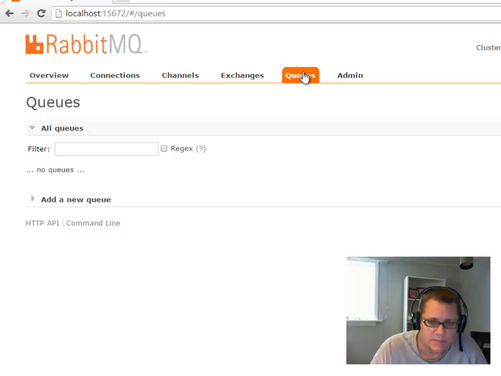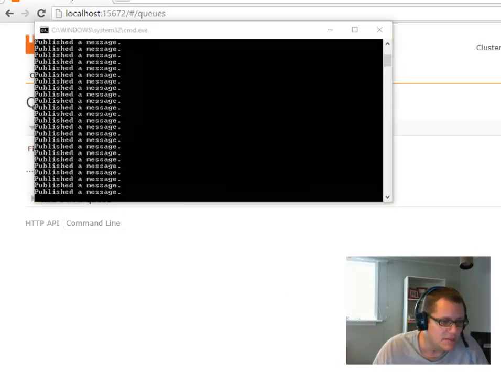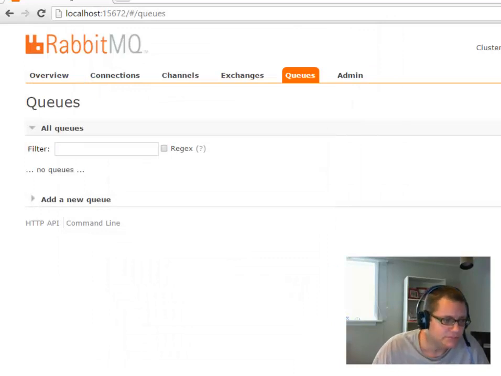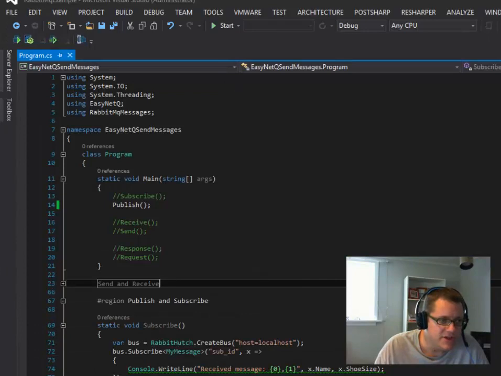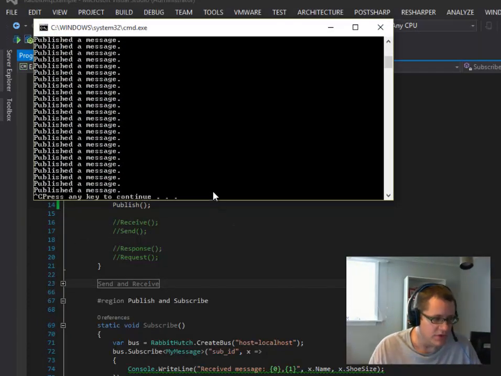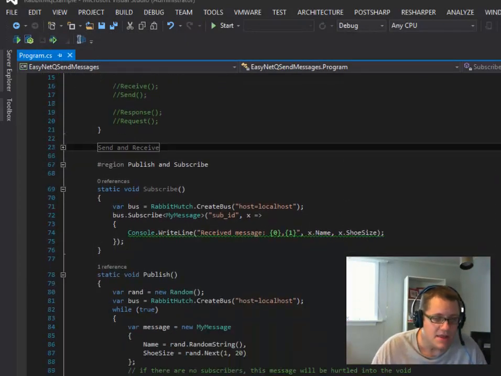So what's going on? I'm publishing messages every second, and I'm still publishing them, but nothing's showing up in the queue. Well, this is how EasyNetQ is configured to work with the publish and subscribe method. If I don't have a subscriber, the message that I'm publishing gets put out there, but it just goes away because no one is there to subscribe to it. It's the tree falling in the forest situation.